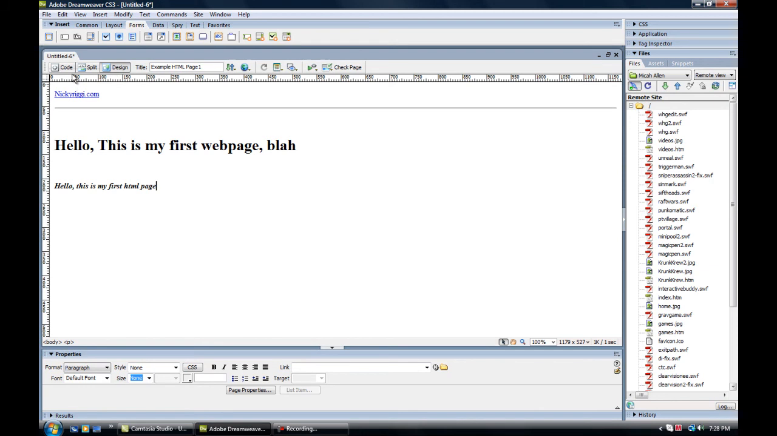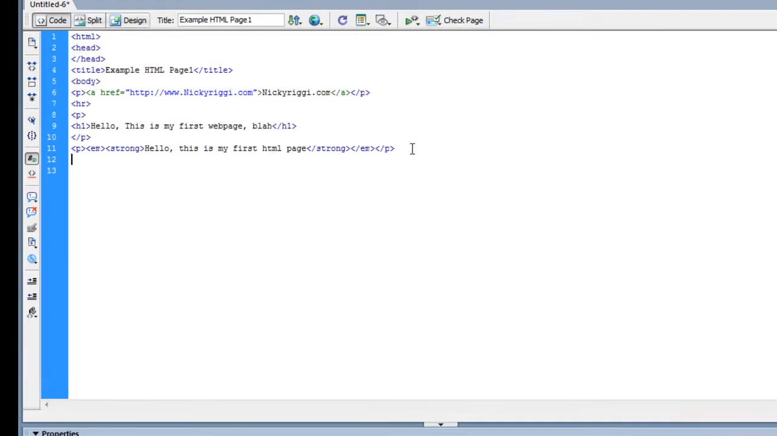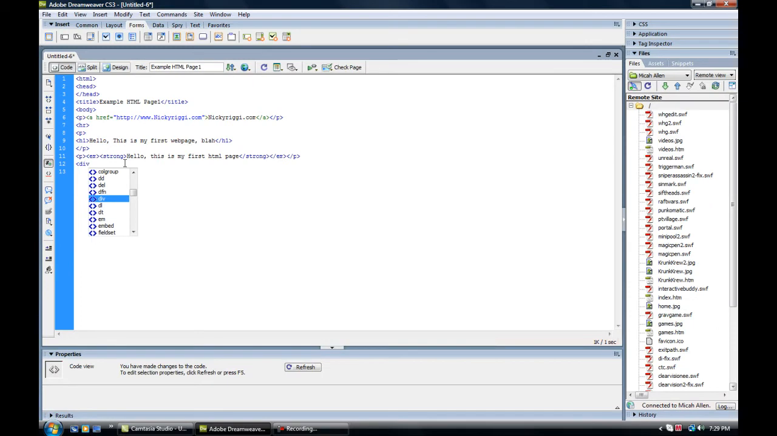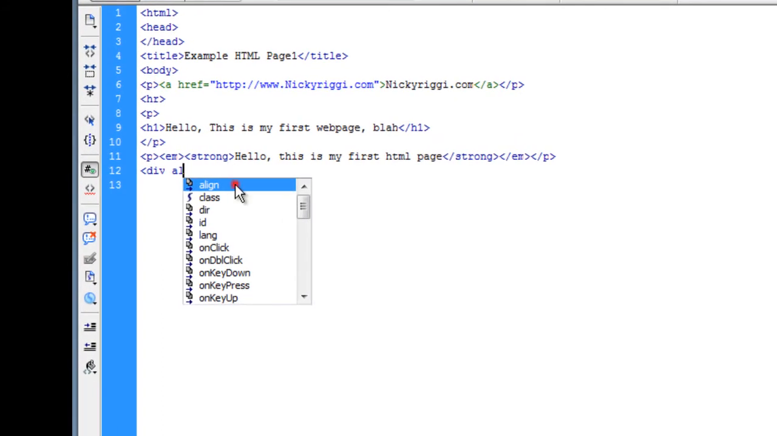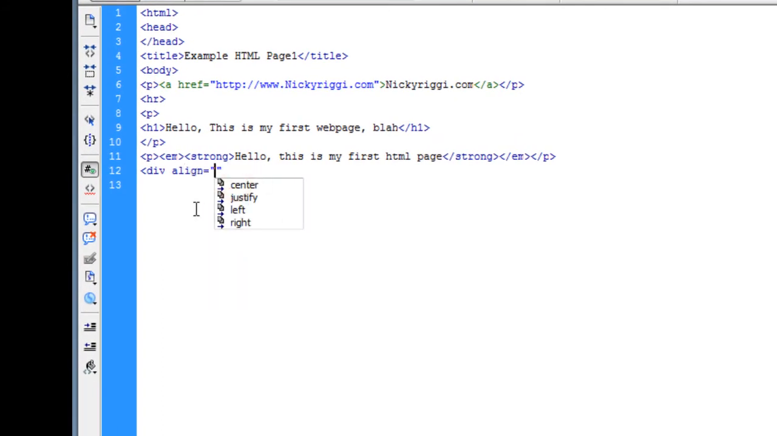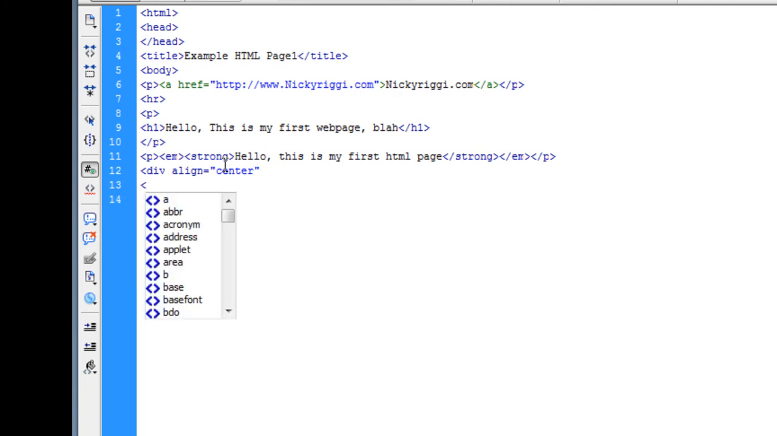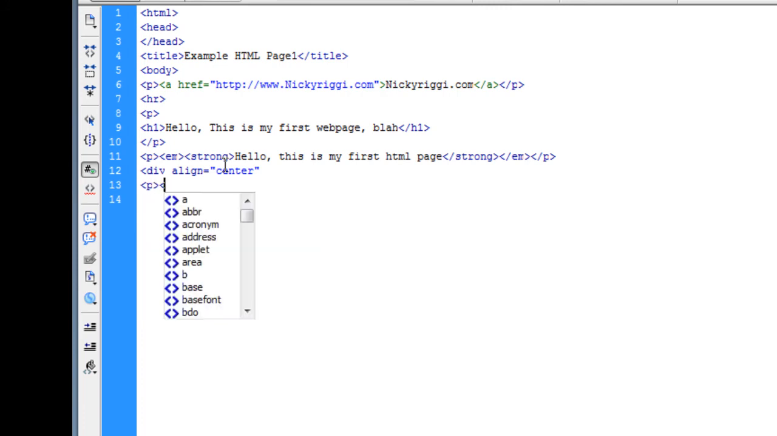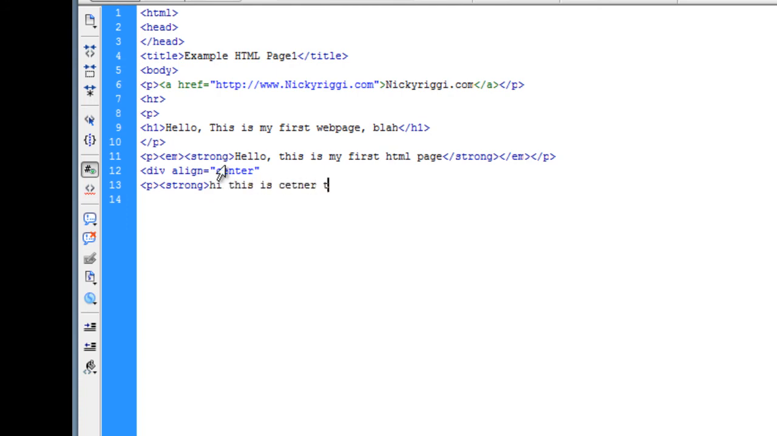There's also, if you want to put something in the center, you do open tag and then div, which is just for like a new part of the text or the coding. So it's div and then space align and then equal sign, quotations, and then center or right or left or whatever you're doing, and then hit the enter button. Then type in your P, and then bold if you want it, and then hi, this is center text.